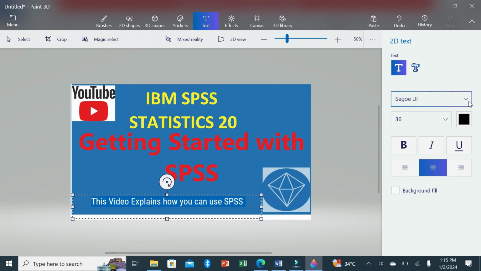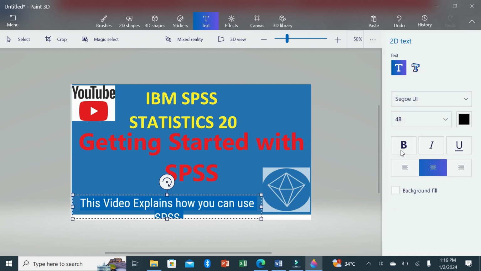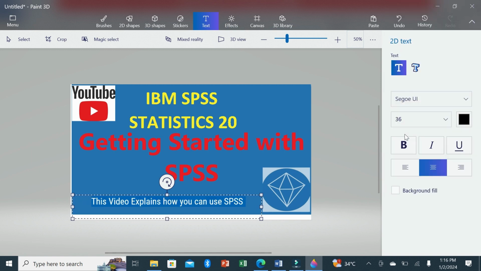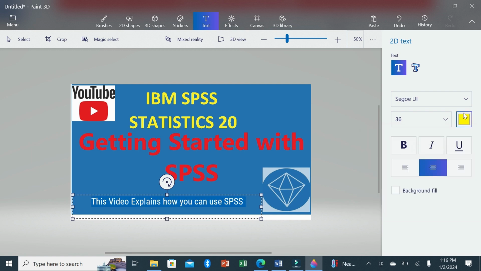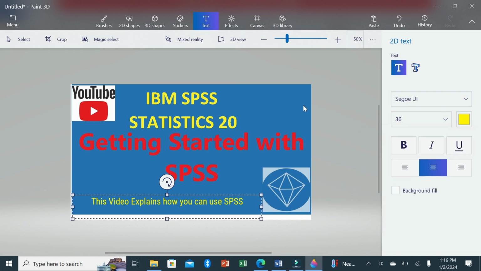Okay, then I can increase it a little bit now. So I will actually leave it, I will still leave it at 36. Then I can change the color to the same yellow. Let's see how it looks. It's wonderful. Then we can actually add more stickers.